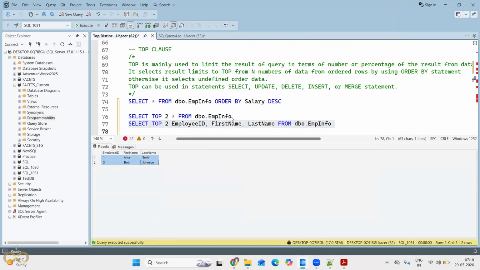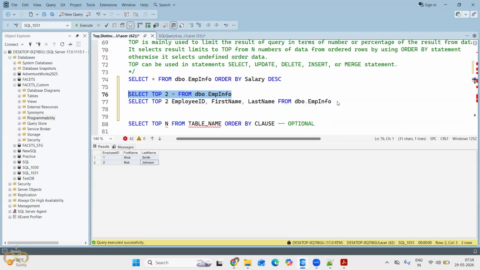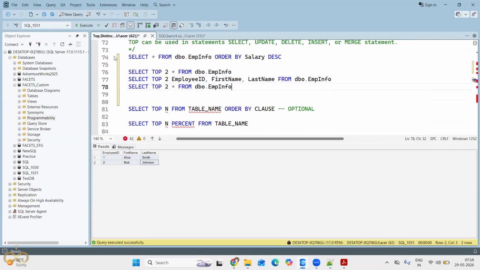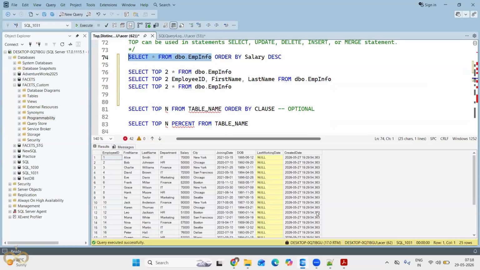Okay, so this is top 2. Let's say I want the top 20%. We know we have 25 records. So what will be 20% of these 25 records? 25 is 100% of the records we have, so I want to find the 20%. It will be around 5 records, right?